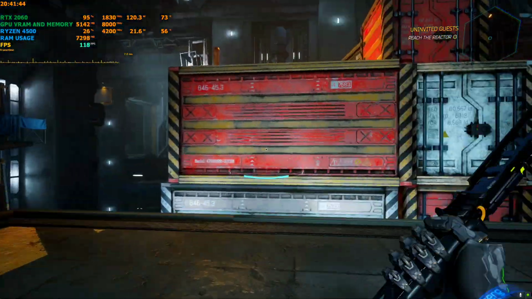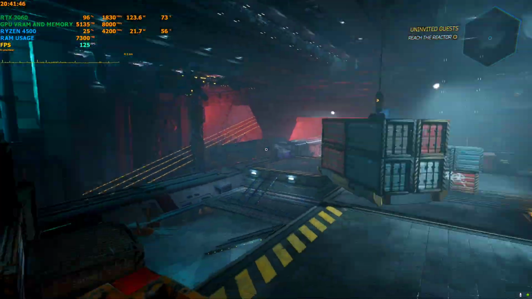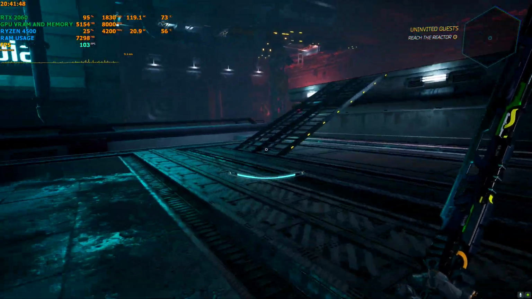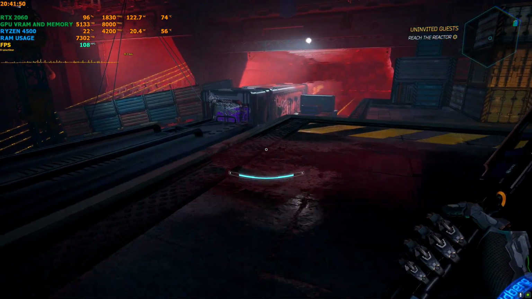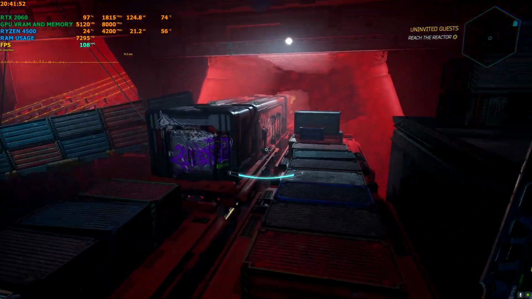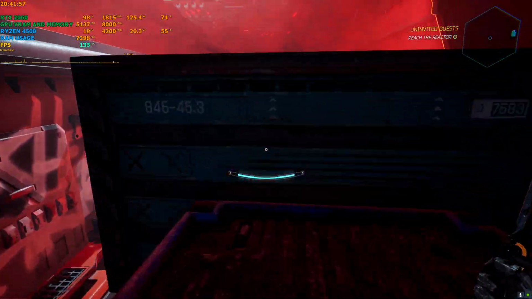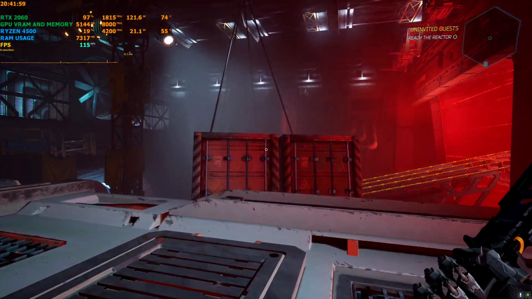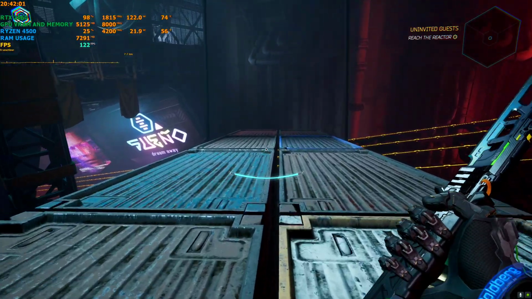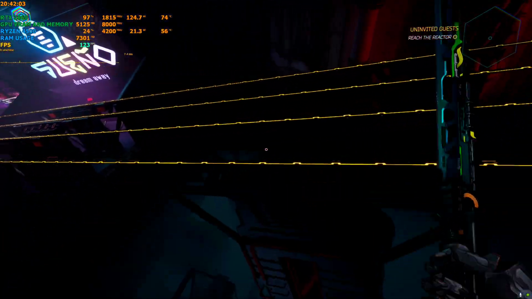Now we'll try the GTX zip too. So first let me play maybe 1 minute on this zip, then we'll activate the second one. Where do I have to go now? I think I have to slide down this rail maybe.